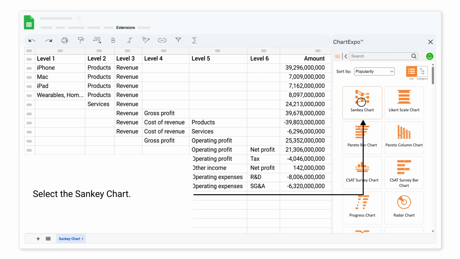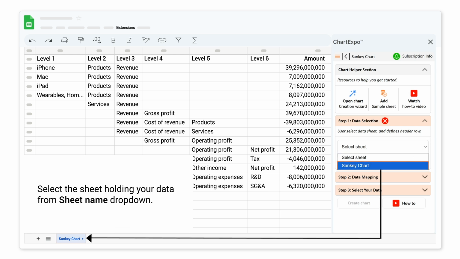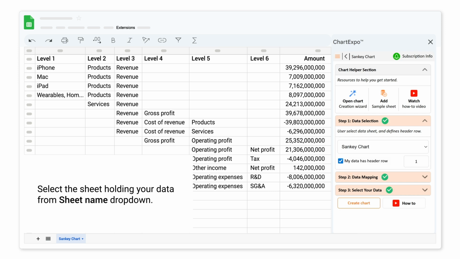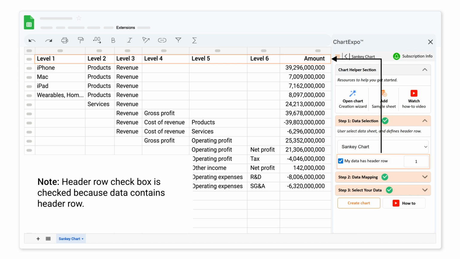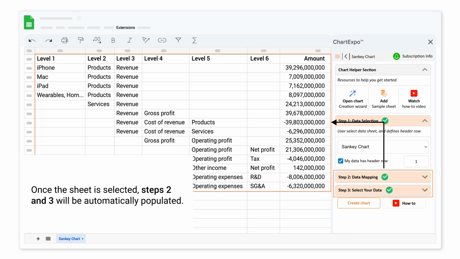Select the Sankey chart. Select the sheet holding your data from Sheet Name dropdown. Note: Header row checkbox is checked because data contains header row. Once the sheet is selected, steps 2 and 3 will be automatically populated.